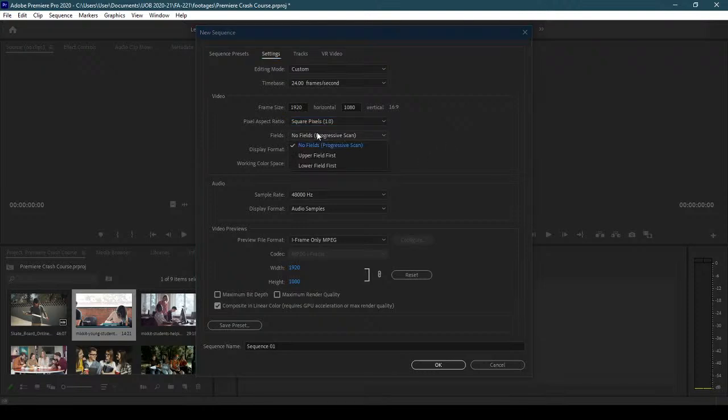Now, fields. If you're using NTSC video, or videos which are recorded on camcorders, they use fields, like scan lines, and there are different kinds of fields: upper field, lower field, or no fields. No fields means there are no scan lines here, but sometimes you have upper field, sometimes you have lower field. But at this stage, I will not use any field over here because I just want everything to be solid without any scan lines.